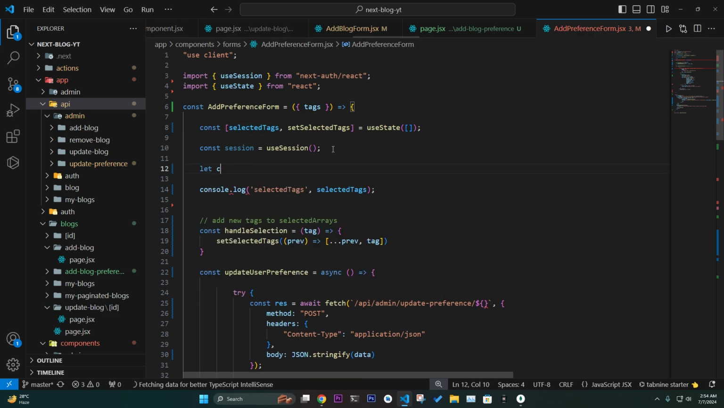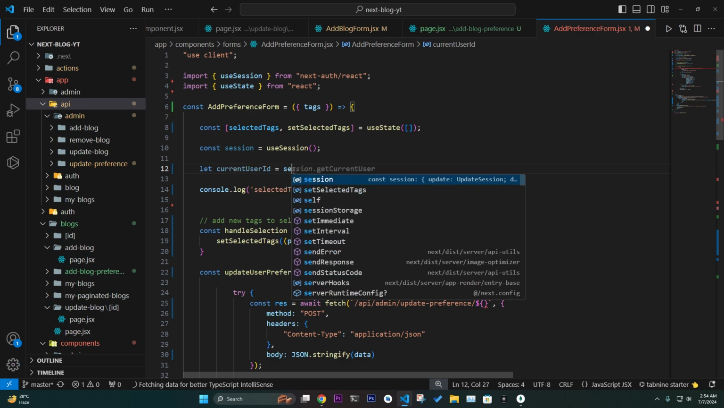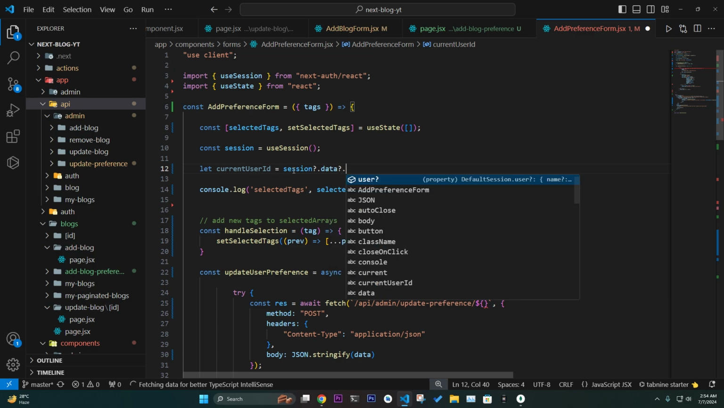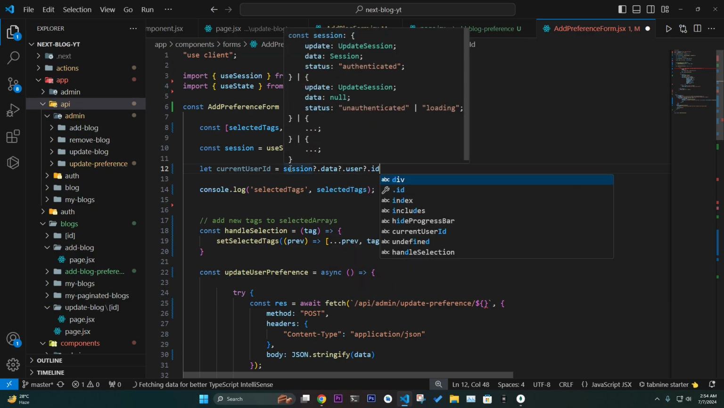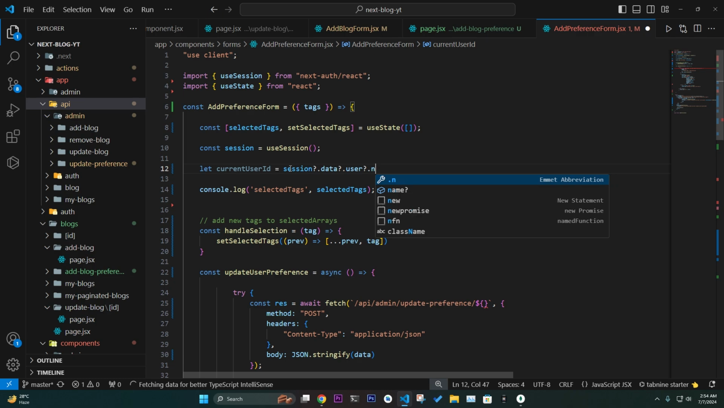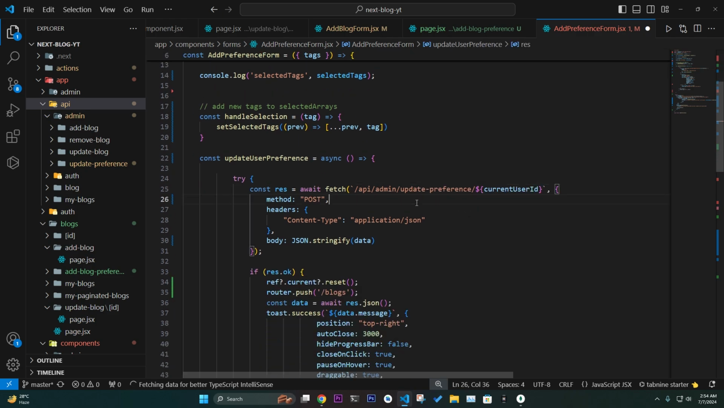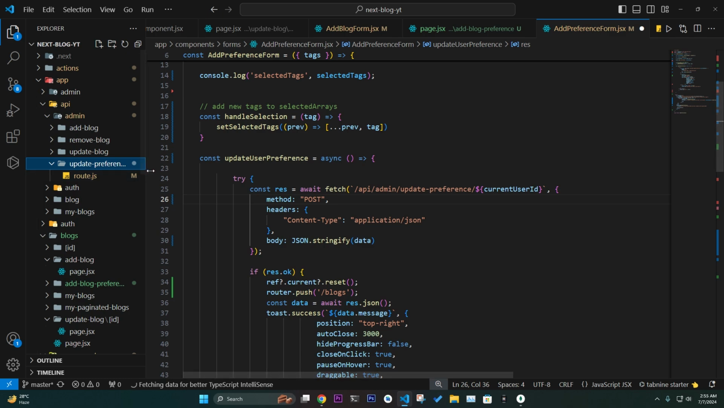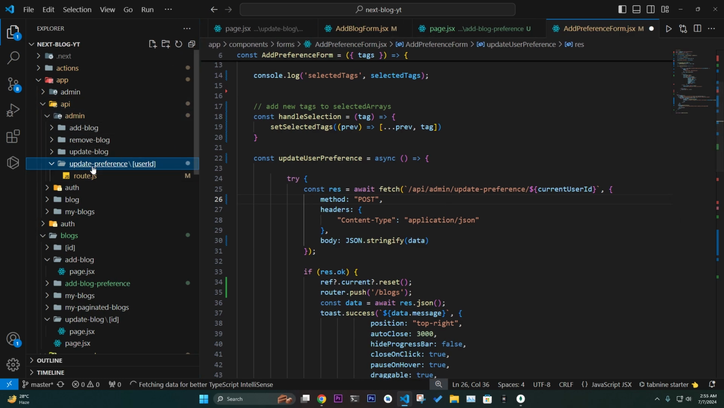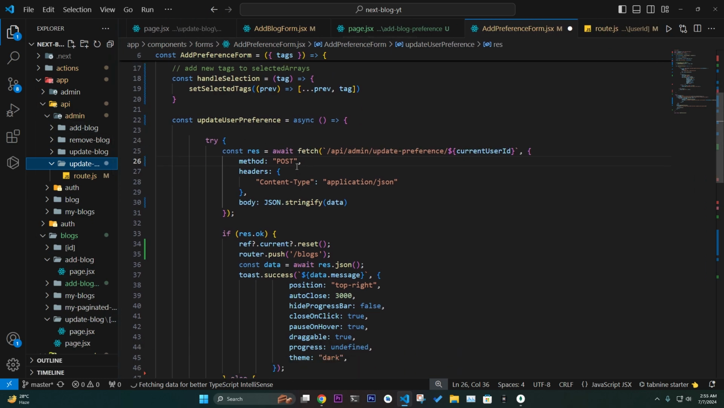And from here we're gonna get current user ID. We can easily get that from session.data.user.id. You can get not only ID, his name or email or any other information, his role, whatever you like. But at this moment I need ID, so I'm just storing it current user ID and passed it here. So it will go to admin API slash admin slash update preference, and current user ID. So this is the way how you can update it.